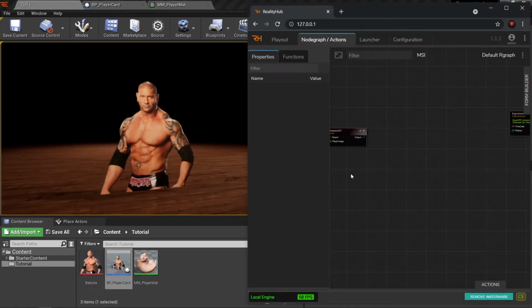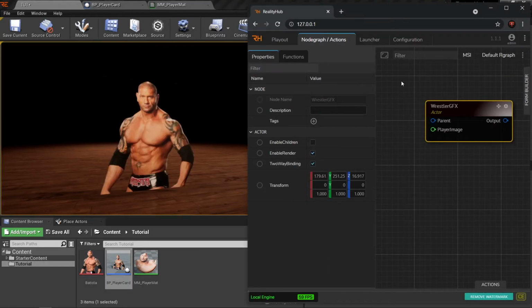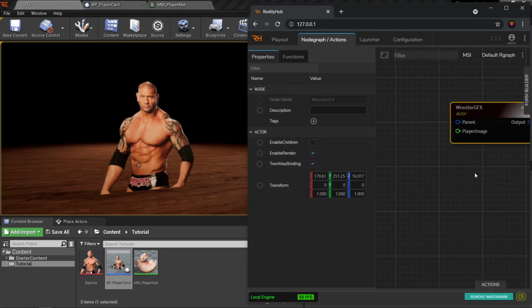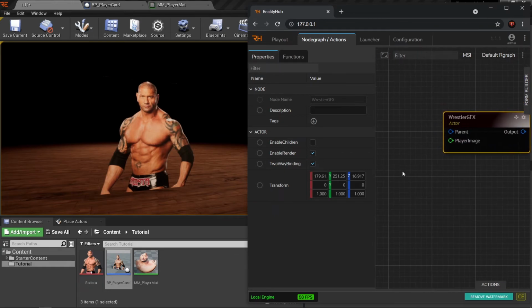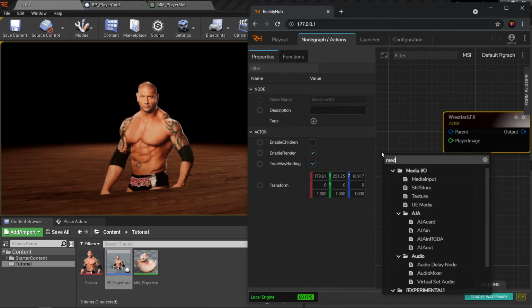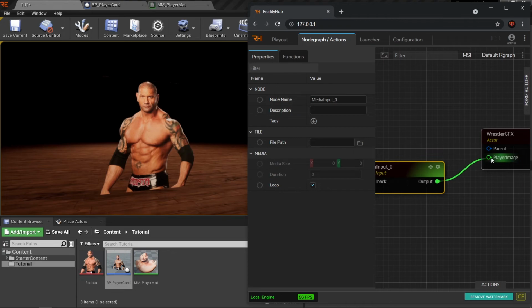Back in Reality Hub, you can see that we have this wrestler GFX node, and there is an input for player image. So any texture that we plug in here will update here automatically. So let's see how this works. Right click and add media input. Connect this to the player image.